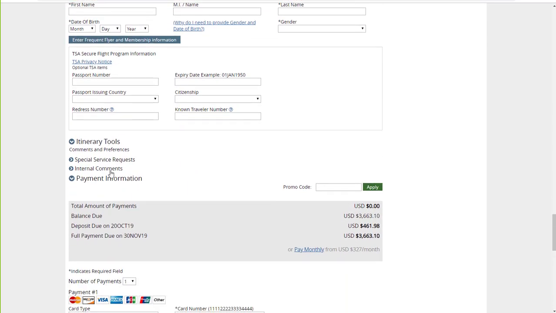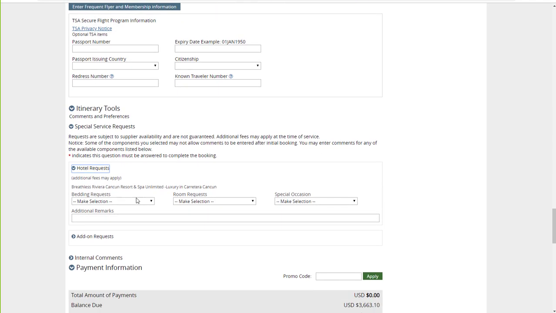So below is your itinerary tools. You can add special service requests to the hotel, let's say. If you expand that and click on hotel requests, you can make your bedding request or your room request. So non-smoking room, let's say. Say they have a special occasion of a birthday. If you have additional remarks, put in VIP customers or whatever it may be. Yep, you can enter that there.